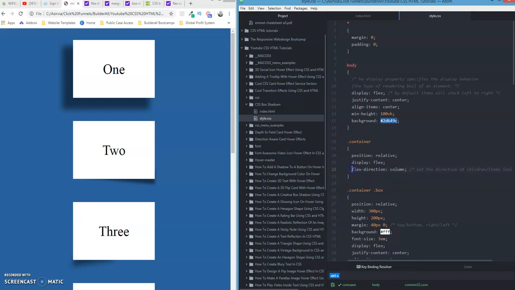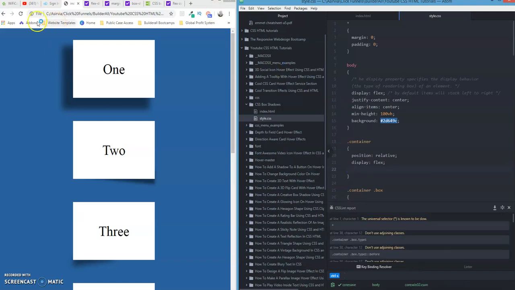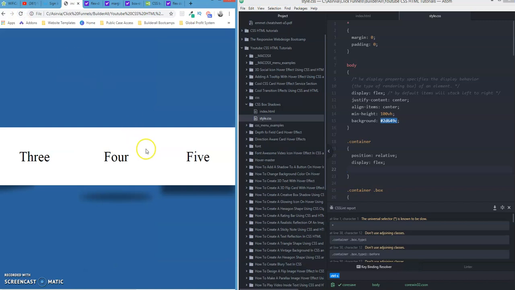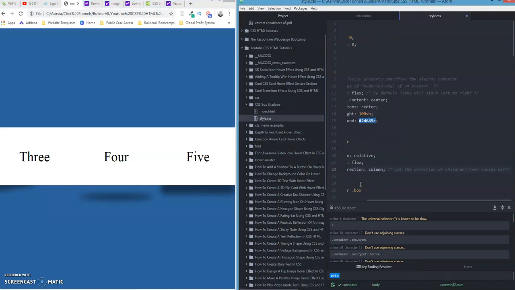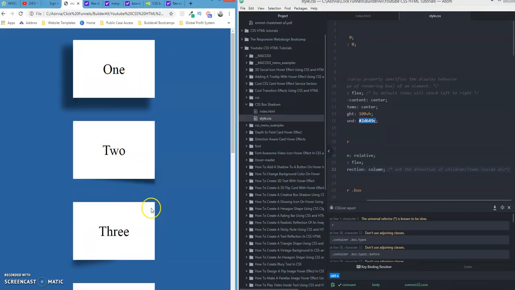So if I remove this, you can see what will happen. Let's remove it for a second. Okay, I'm going to save that. Now let's refresh the browser. And as you can see, by default, the items will stack from left to right, as you can see what they're doing here. But I don't want to do that, so I'm just going to undo what I just did. Save it. Let's refresh. And let's bring it back so it's easier to see. So there's margin between each one.